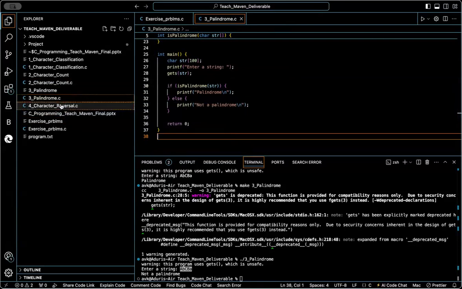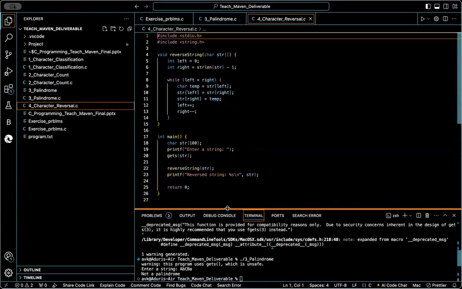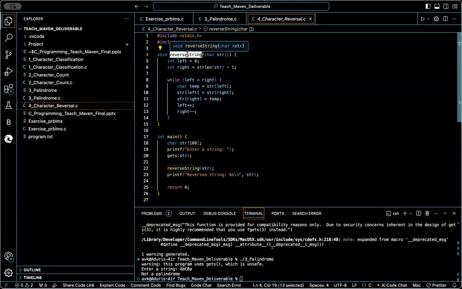Moving to the next one, character reversal. How we can switch the characters from left to right and right to left, changing one by one. We include stdio.h and string.h. We take the function reverse string, and it's a void function, which means it won't have any return type. In this, we need an argument to be passed to the function. The data type of the argument is char, a string array. The size is not defined.